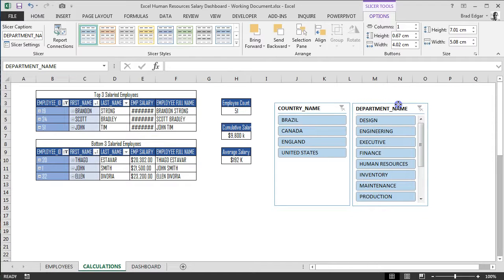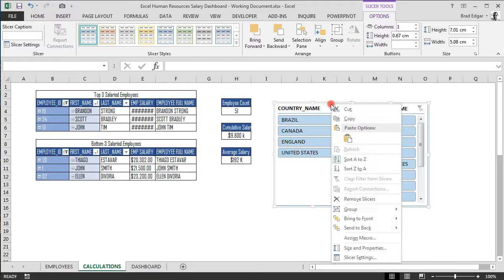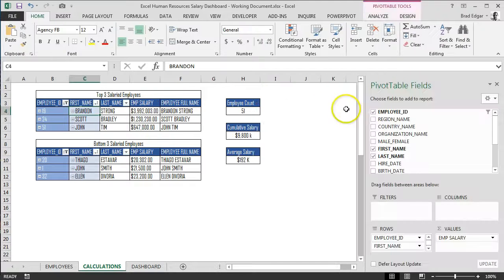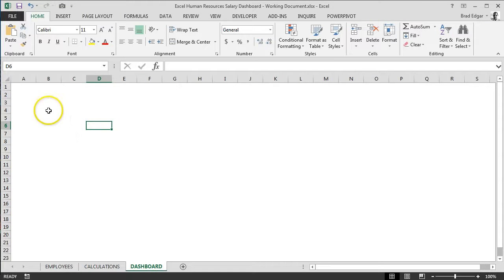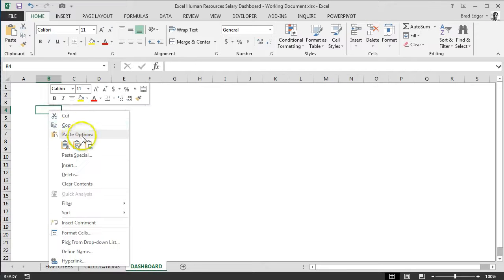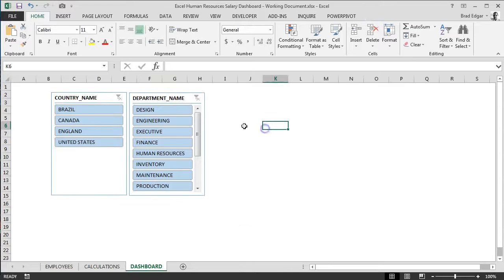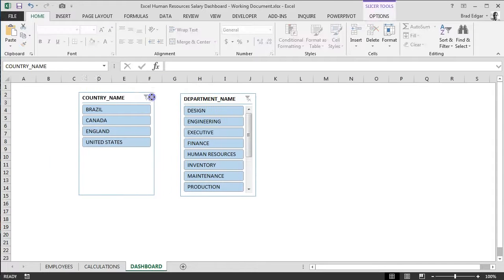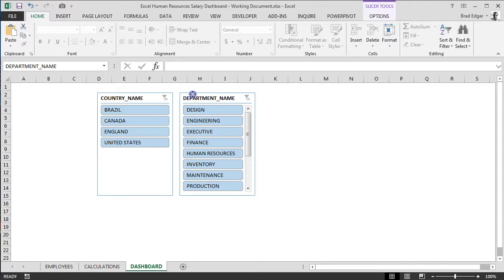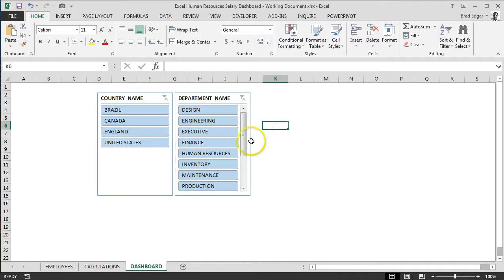The next thing that we're going to do is grab both of these filters. We're going to cut them, and bring them over to our dashboard tab, and all I'm going to do is hit paste, and we're going to paste both the pivot table slicers as they look on the current sheet. Okay, so we've got both of those pivot table slicers.